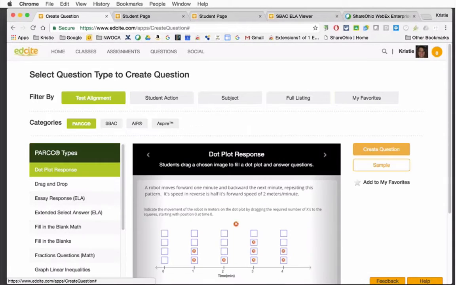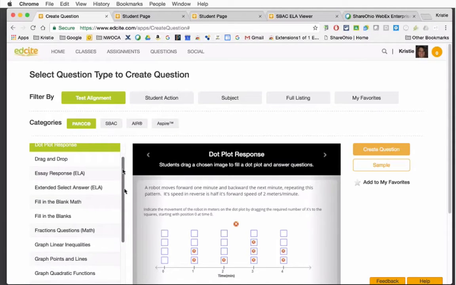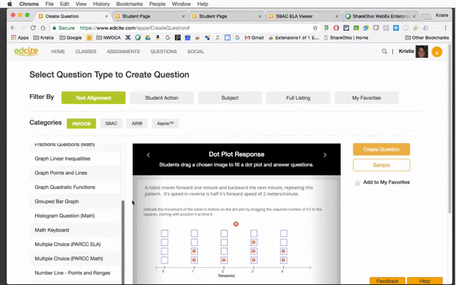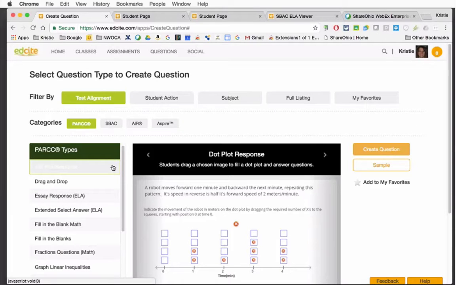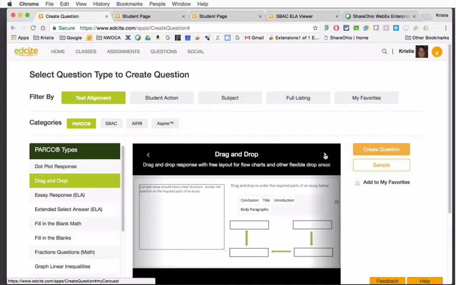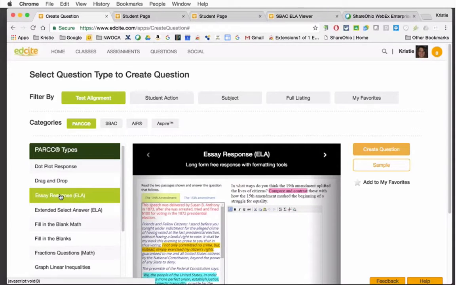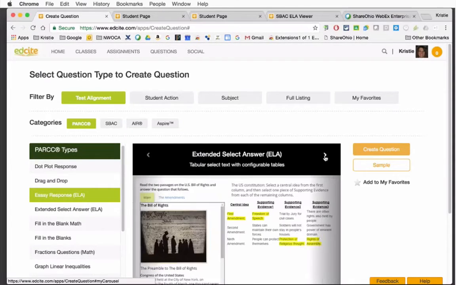I'm going to go back to this test alignment though and just show you what this looks like. So the types, there's actually a ton of different ones in there. And as I'm going through these, I'm just going to hover over this and go through drag and drop, essay, response, extended answer. Notice how also over here it's giving me a little preview of what that type of question looks like. So if I click on my arrow to go back and forth, notice how over here it's going down and over here it's going to the next one.